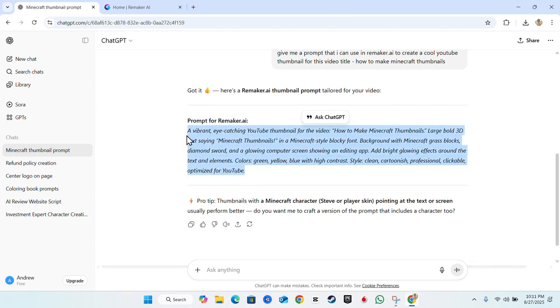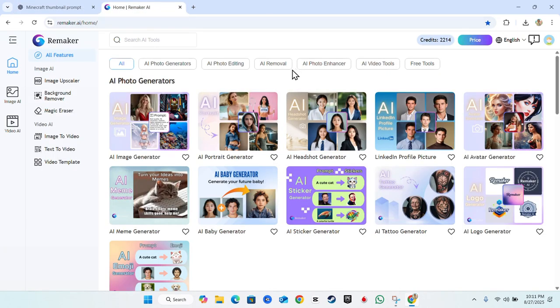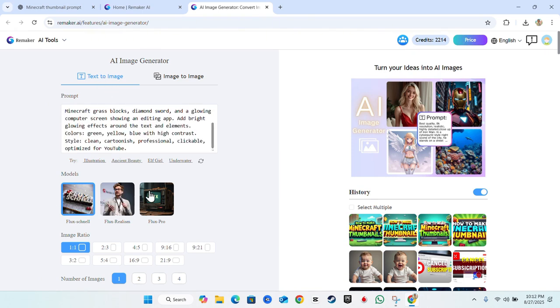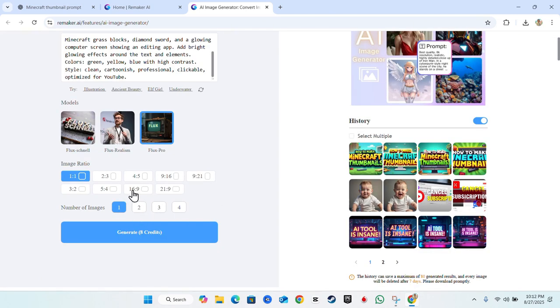And then once I copy this prompt, you head over to Remaker AI. Under the All or the Photo tab, it doesn't matter which one you choose. As you can see, I just signed in and I'm under All. Look for the AI image generator and click on it. Now, once you click on this, you want to ensure that you're on the text to image section and paste your prompt. You have three options here in terms of model. You can choose any. In this case, I'm going to just work with Flux Pro. And it's important for you to choose 16:9. This is going to help you get the size for YouTube thumbnails.